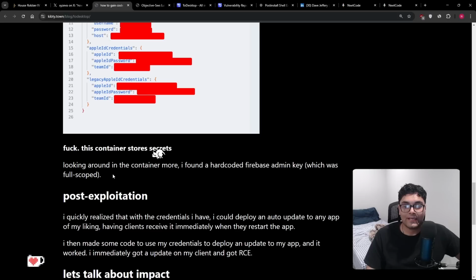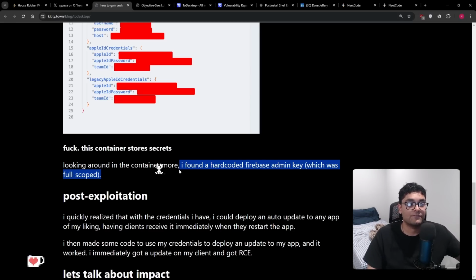Looking around in the container more, and I'm going to expand on what they're saying here, but basically it sounds like they had some kind of a persistent connection to the container that belonged to ToDesktop, like one of their servers. And within their server, they had the container running that was intended to build user applications, because I think that's what their product is about. And generally, you shouldn't be able to have a persistent connection with them. And it looks like via the CLI they were doing some investigation within that container. And then they found a hard-coded Firebase admin key, which was fully scoped. So I probably don't have to tell you why that's bad.